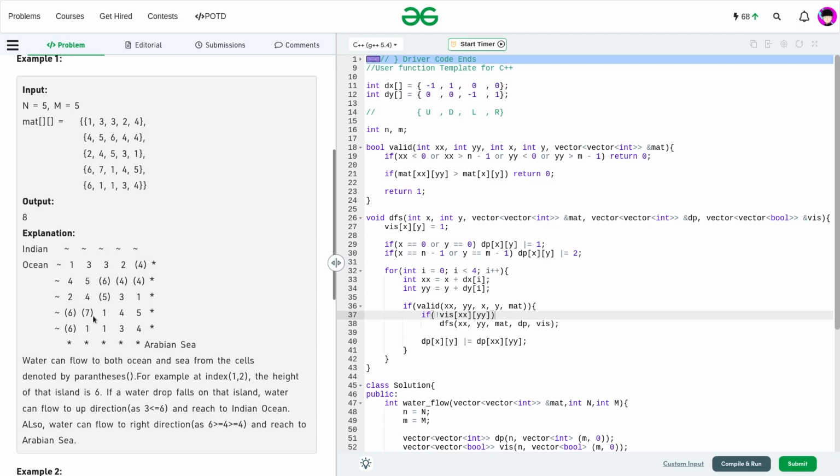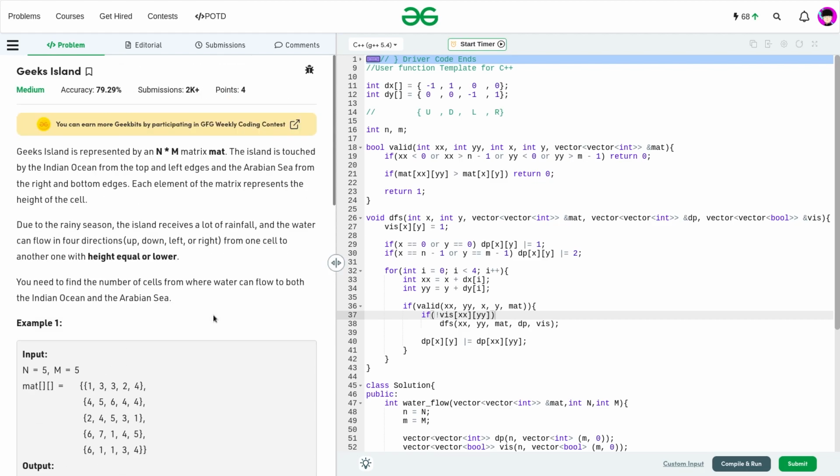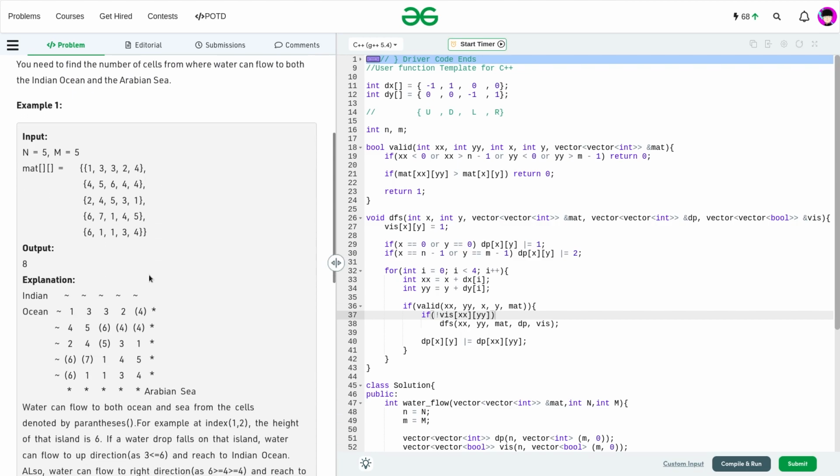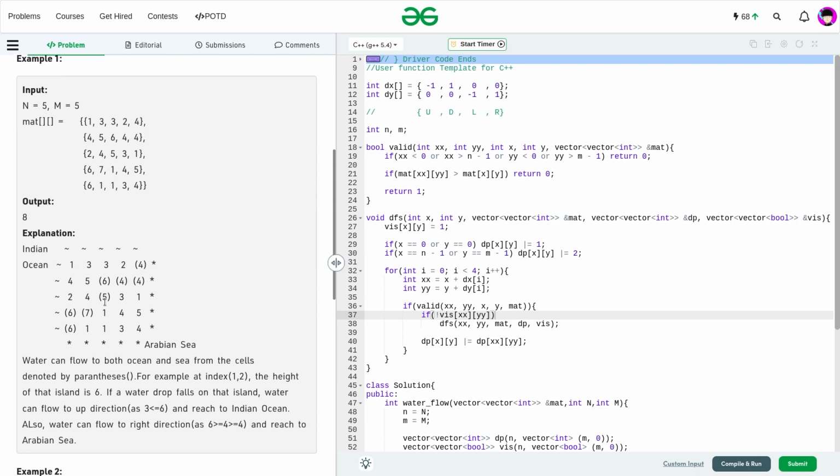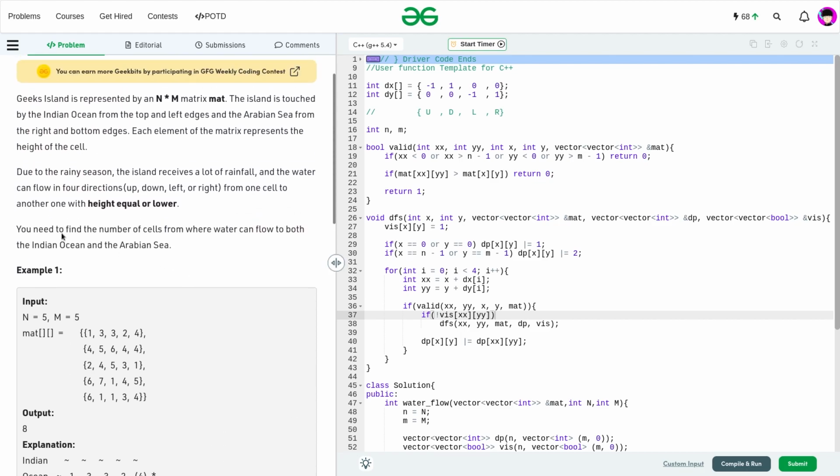So this might be the Indian Ocean and this might be the Arabian Sea, right? Now it says that due to the rainy season, it receives a lot of rainfall and the water can flow from the cells which have a higher value to the cells which have a lower or equal value. For example, from 5 it can go to 1, 3, or 4, but it cannot go to 6. If there was a 5 here, it can still go to 5 again, right? From 5 to 5 is possible, but from 5 to a greater number is not possible.